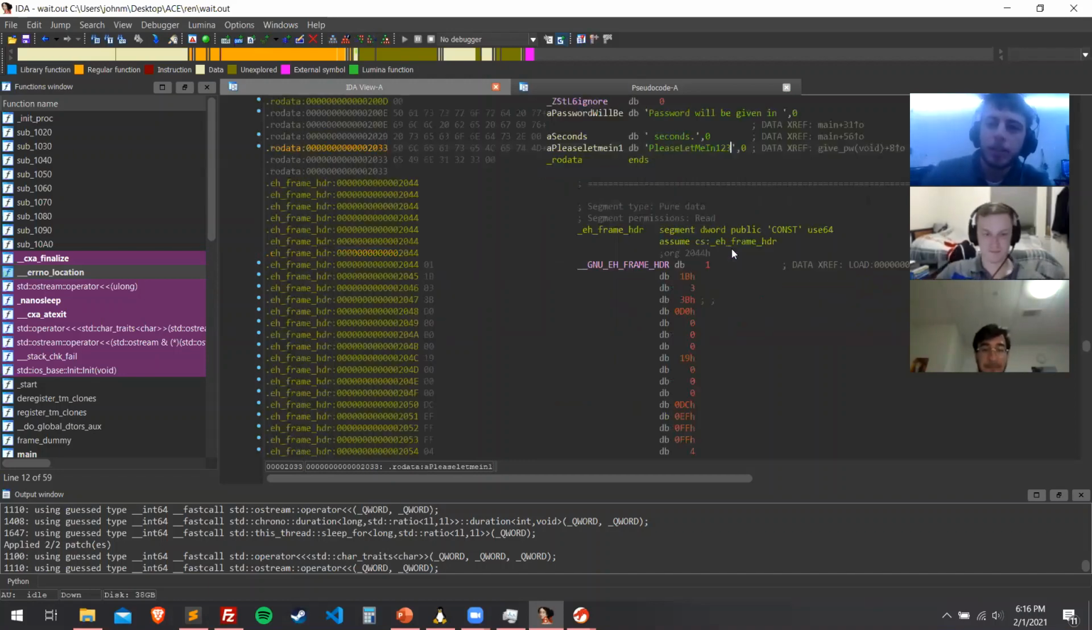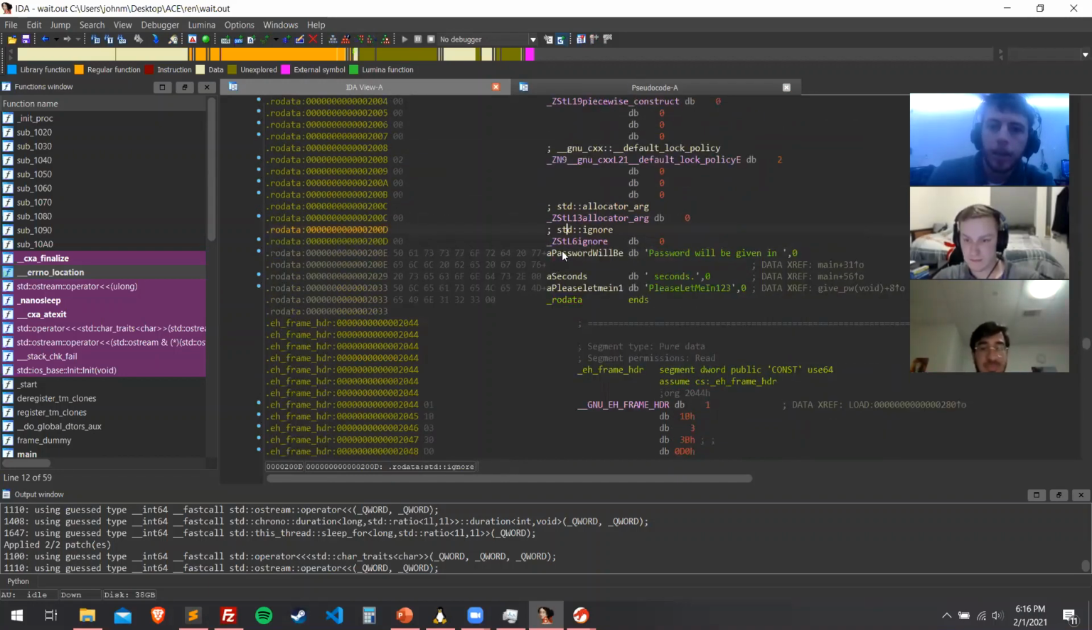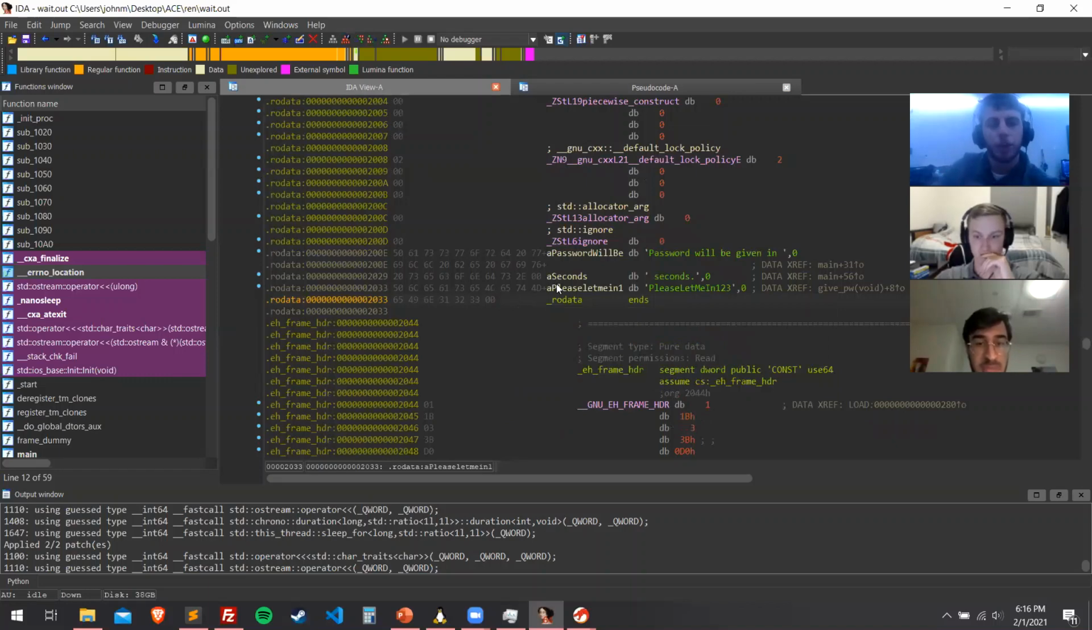So it sends these strings to what's called the data section. In this case, it's a Linux compile, so it's .rodata. And you'll see a bunch of bytes over here. Password will be given in, we have seconds, and then the password itself. If you look at an ASCII chart, you'll see that these bytes are mapped to letters, characters. C strings are UTF-8 compliant.